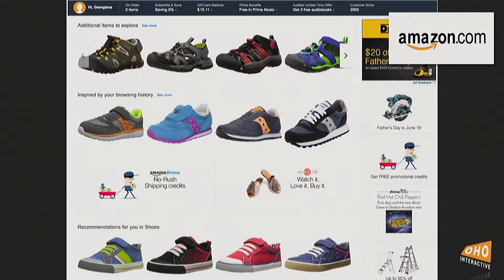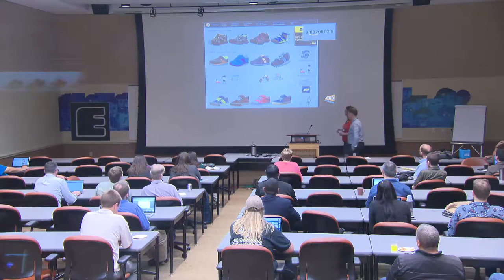And then next we can look at my Amazon homepage, and everyone can tell I've been searching for toddler shoes. Because obviously I'm a three-year-old, I'm buying shoes every other week. So here's my browsing, based on my browsing history, additional items to explore, recommendations for you in shoes. So they're really playing off of this.